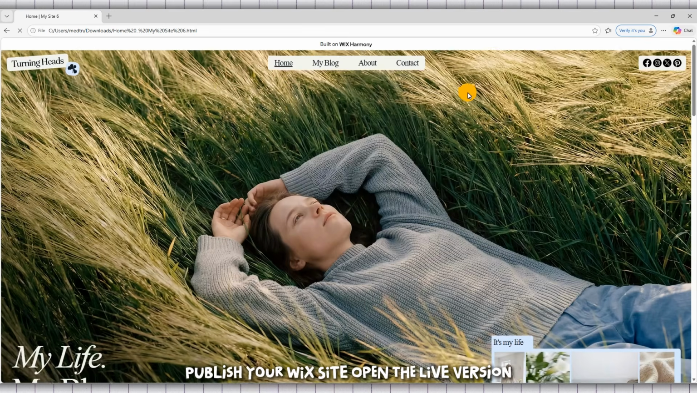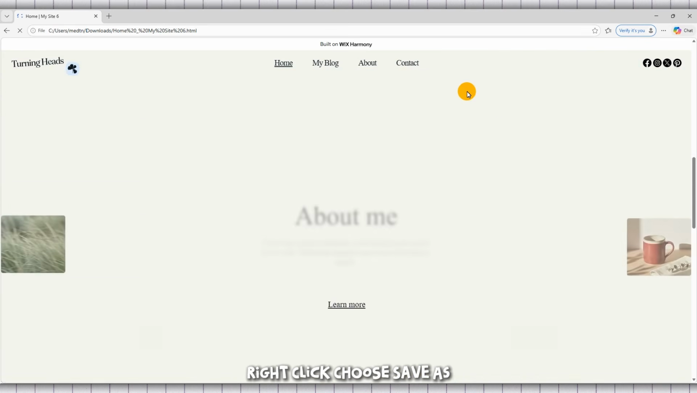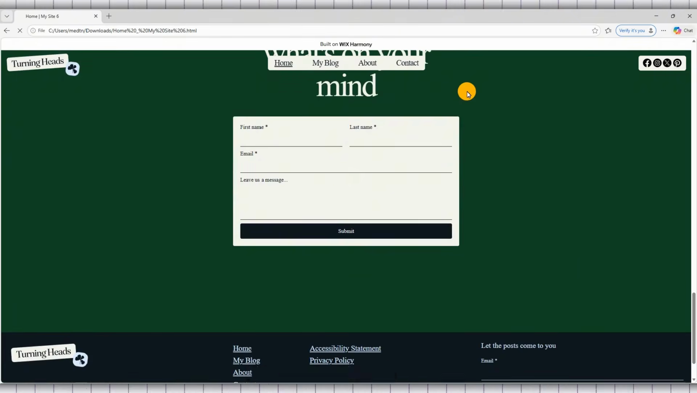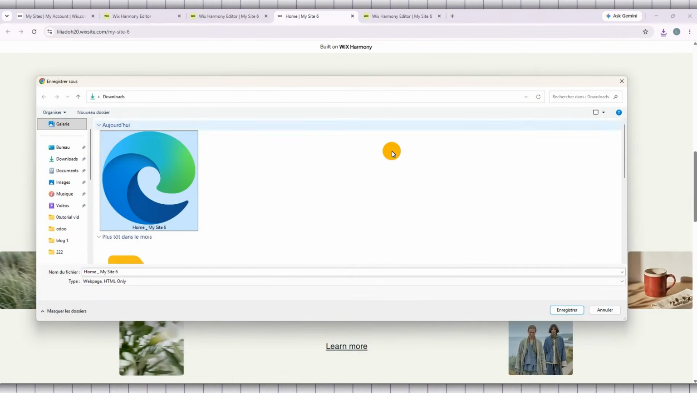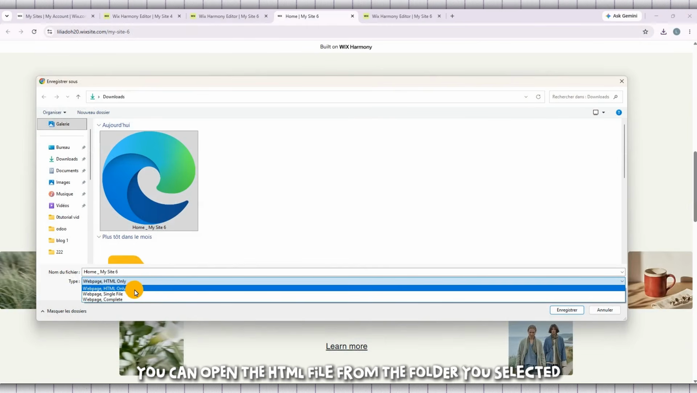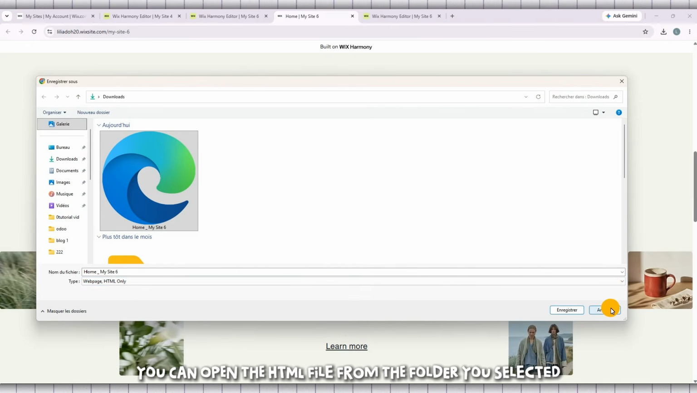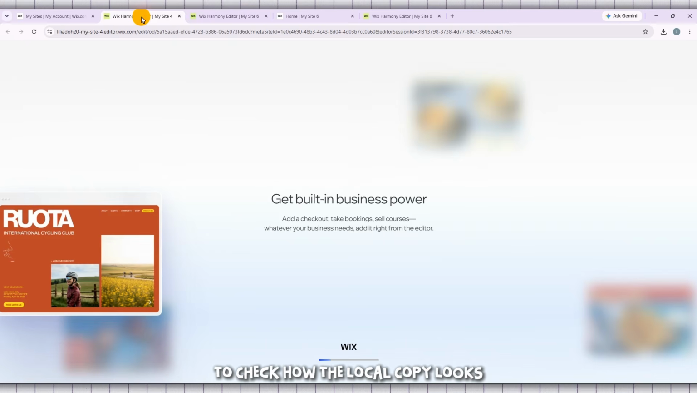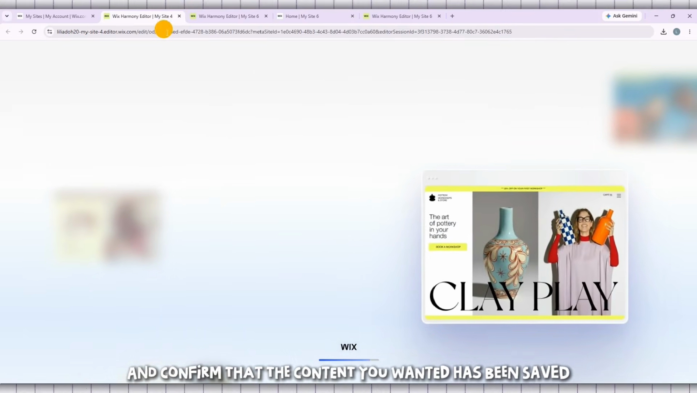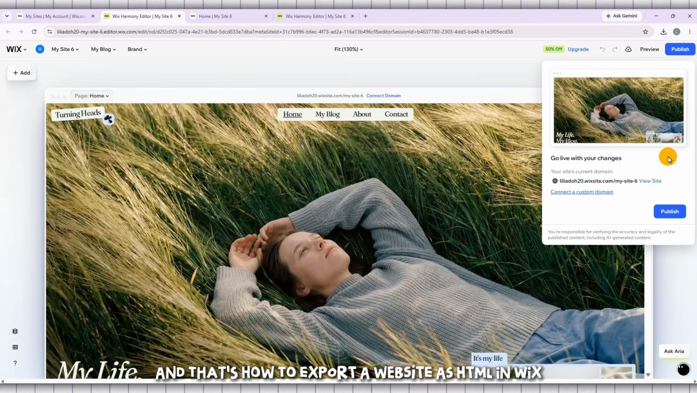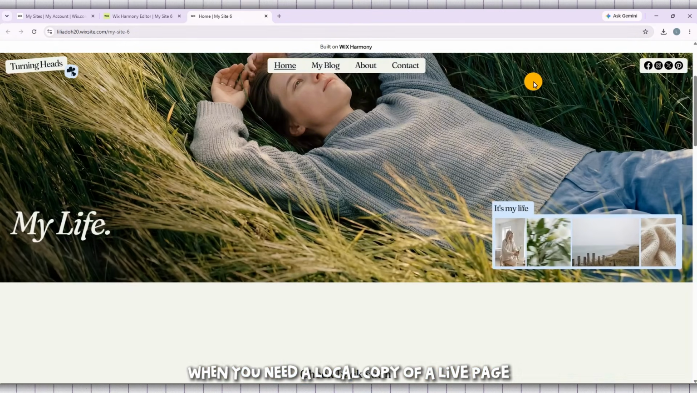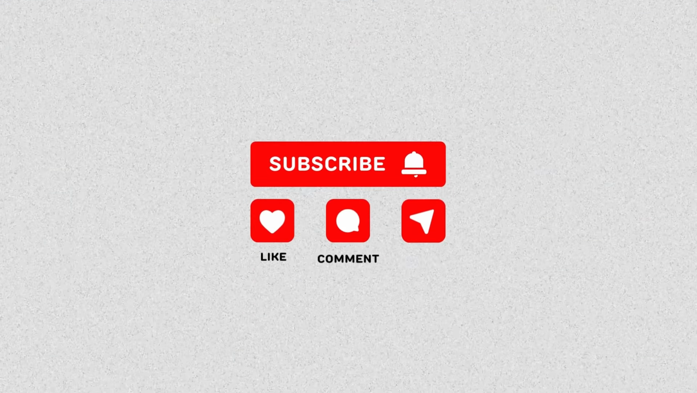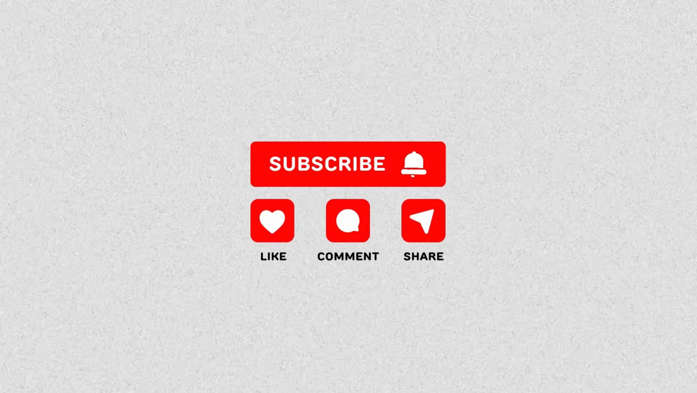That's all you need to do. Publish your Wix site, open the live version, right-click, choose Save As, switch the file type to HTML, and save it to your computer. After saving, you can open the HTML file from the folder you selected to check how the local copy looks and confirm that the content you wanted has been saved. And that's how to export a website as HTML in Wix. This is a quick option when you need a local copy of a live page, while your original Wix website and full editing capabilities remain inside Wix.